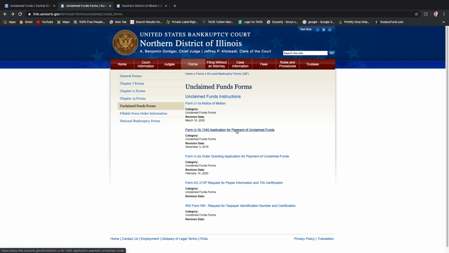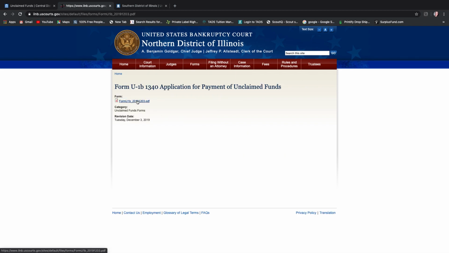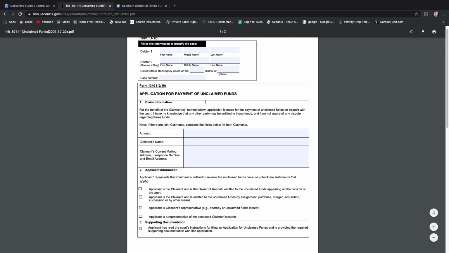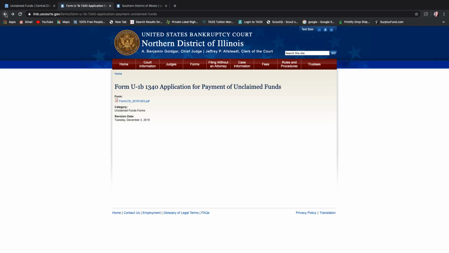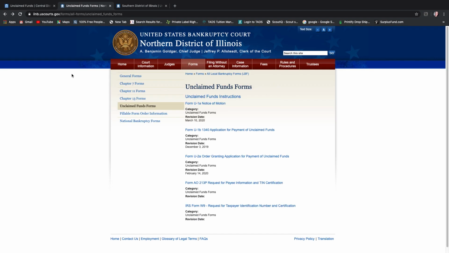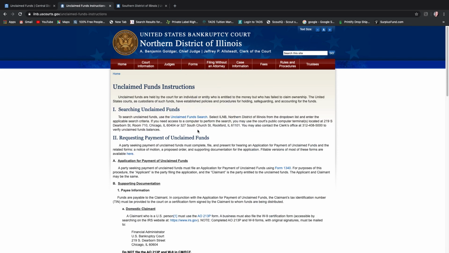It looks like at one point, on December the 3rd, 2019, they used an application for unclaimed funds, and then it looks like they changed their process. So if I were working in the state, I see that this says revision, I would probably file this. But if you are always unsure, like if you wouldn't know to look on those specific dates, then you could always call the clerk's office and find out what you need.